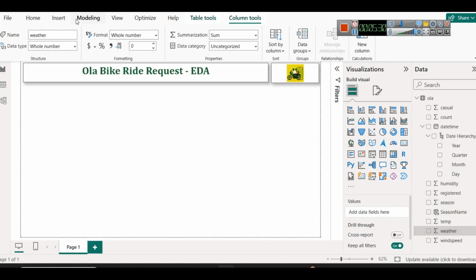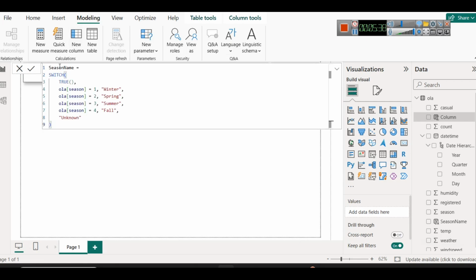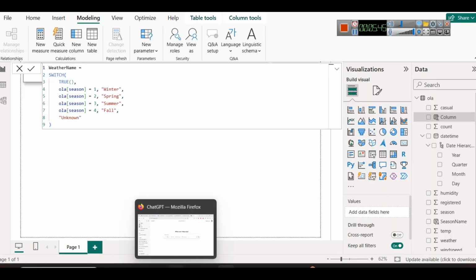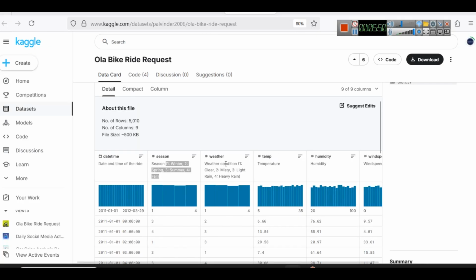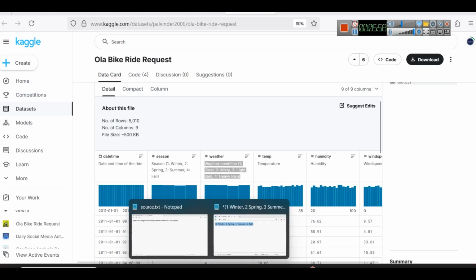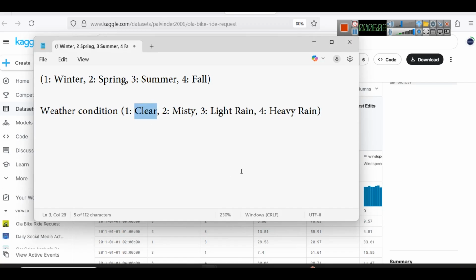So we will go to the modeling tab, create the column, and we will call it weather name. In weather name, let's go back here, and you can see 1 means clear, 2 means misty, 3 means light, 4 means this, right? So we will simply copy it, and 1 is clear, so we will do it one by one.